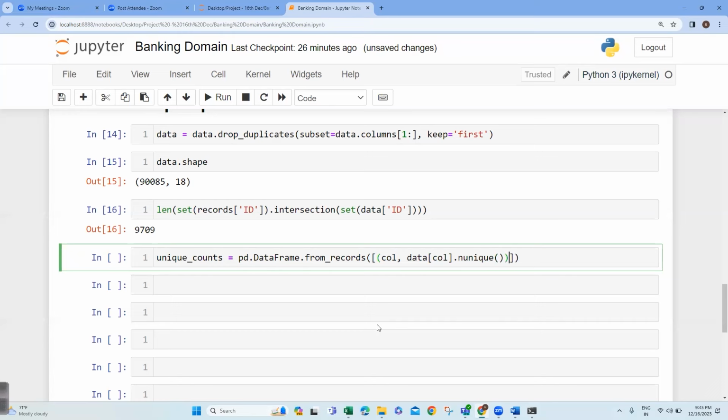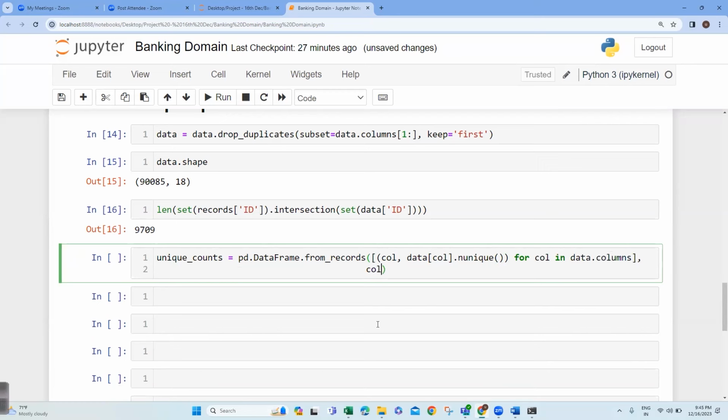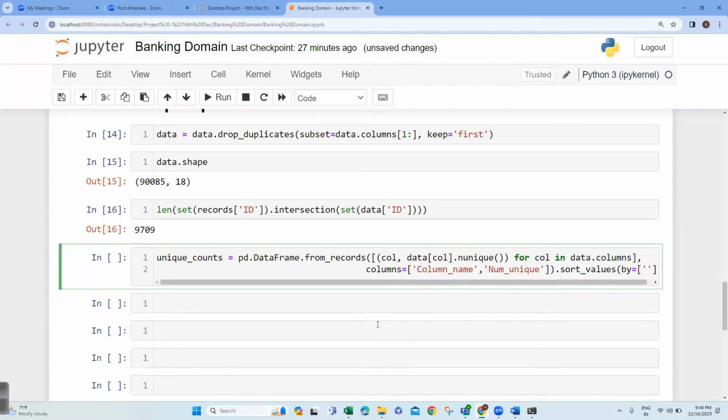All right. Now, you can say for column in data dot columns. Okay. What is the meaning of column? Data dot columns, each column. Next line, you can say columns equal to first column name. I'm giving here the column name. Okay, second column I'm giving here number of unique value. And then I'm saying sort values by number of unique value. Okay, you can sort by unique value, ascending order.